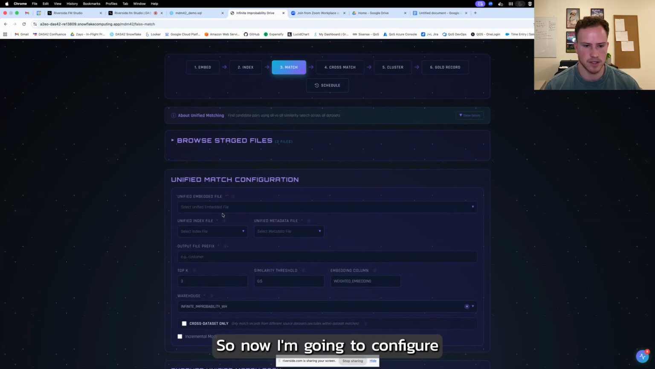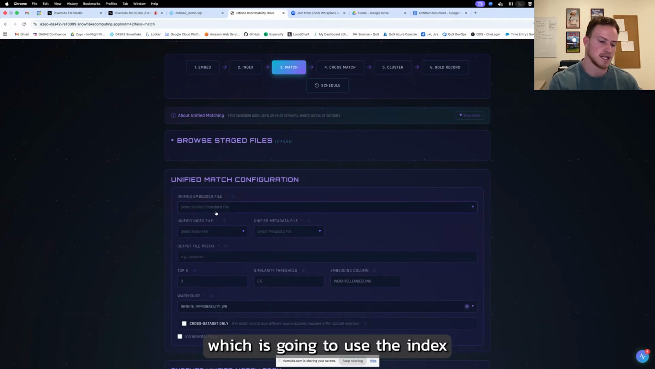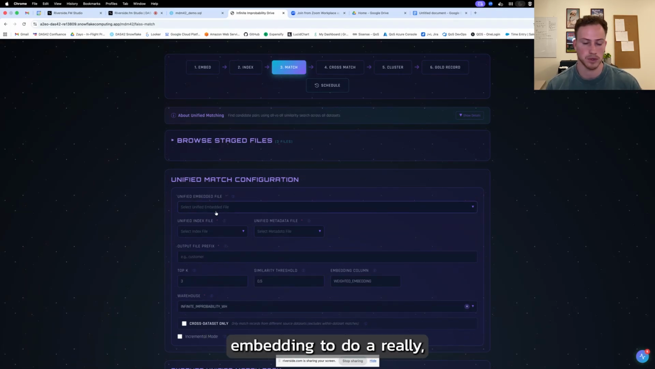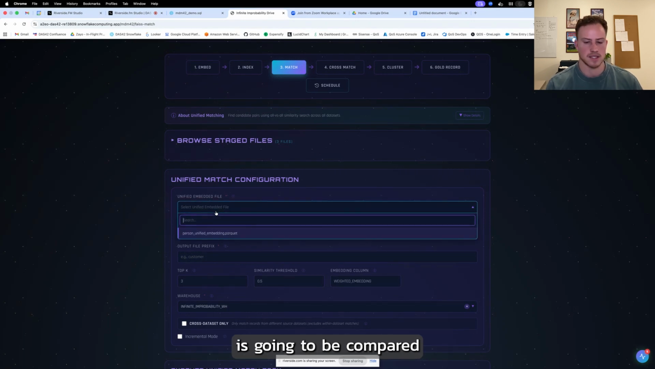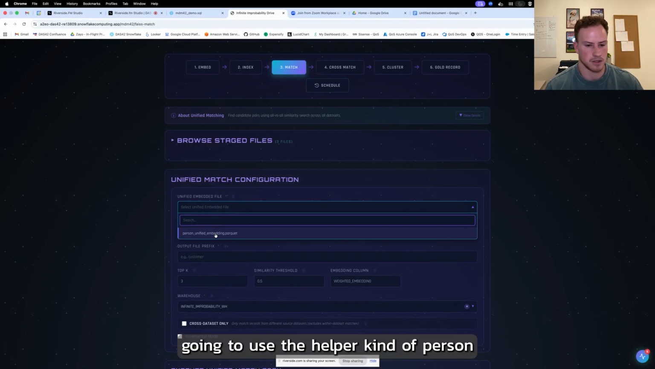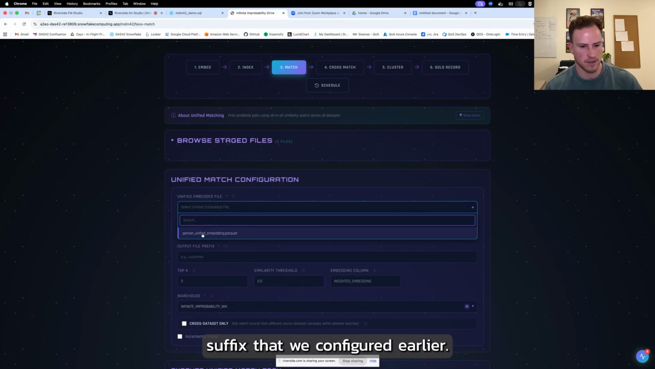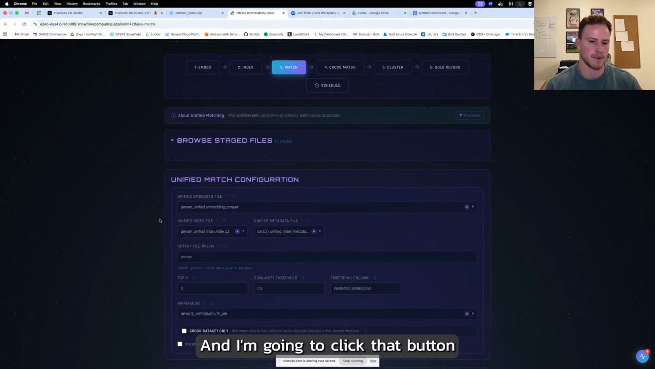So now I'm going to configure what's called a FAISS match, which is going to use the index and our previous embedding to do a really performant all-to-all match. Every single record is going to be compared to every other record, and we're going to find the top K nearest neighbors, and that's going to be a fundamental part of our gold record identification. Again, I'm going to use the helper person suffix that we configured earlier, click that button, and it's going to auto-populate everything that I need.